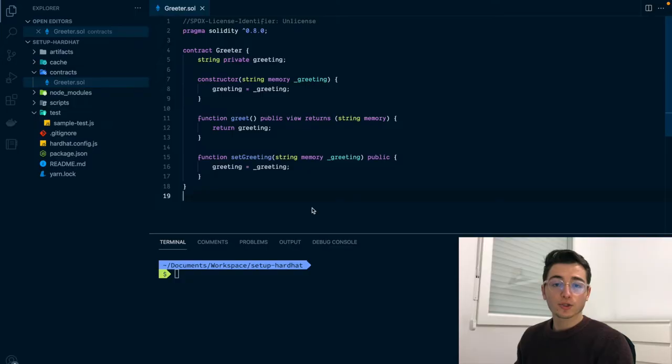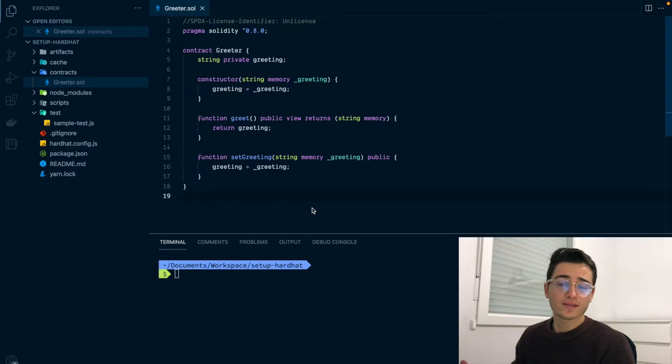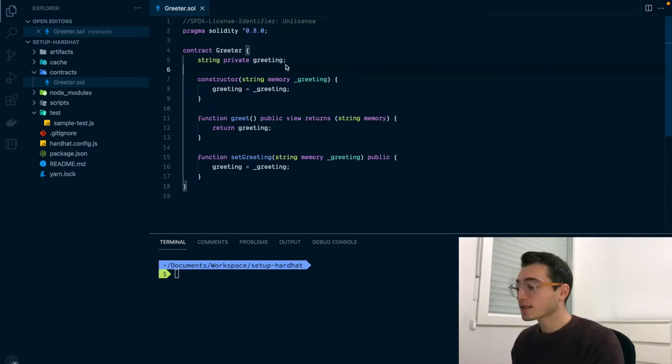Let's dive in. I just bootstrapped a Hardhat project and will be debugging the sample Greeter smart contract. If you don't know what Hardhat is or how to set it up, you can check the video right here or right here. I don't know where I'll put it. Now, let's debug this smart contract. The contract has a greeting state variable that gets initialized within the constructor, and then you have a function for retrieving the value and one for updating the value.